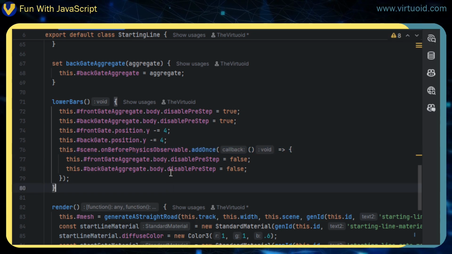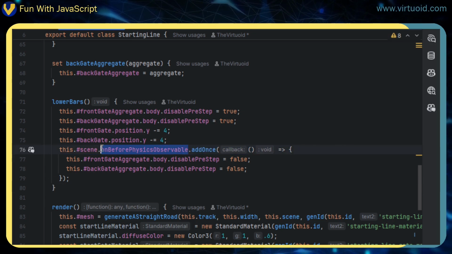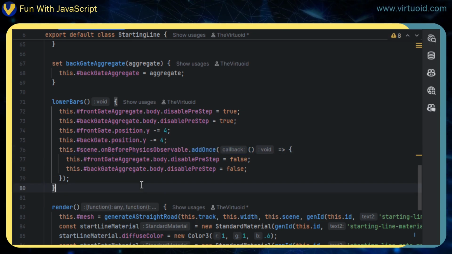This is a method, an event that occurs on the scene before the physics has arrived. I don't know what it does. I found it and hey, it works great. But this is basically how you get the physics to move, the physical body to move with the front gate and the back gate. So once those bars lower, they will basically lower below the Y position.